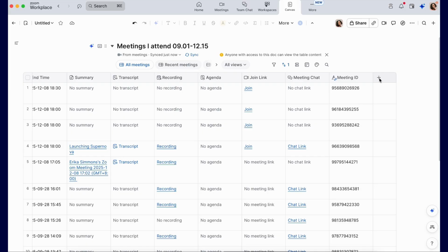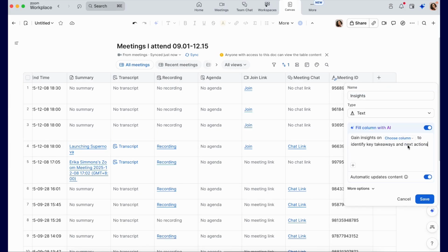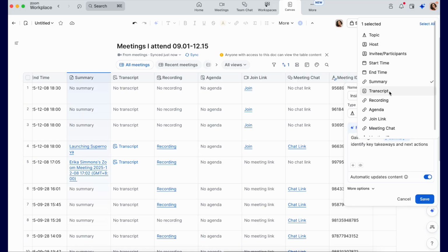You can also add an AI column to analyze meetings at scale. Customize your prompt to extract insights from each meeting, like action items, themes, or key decisions.